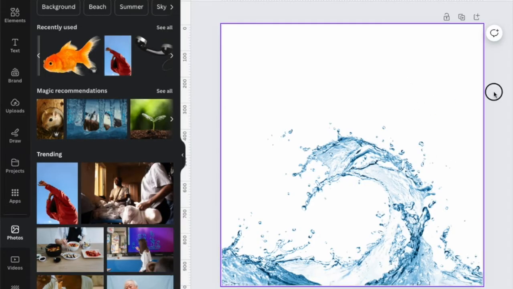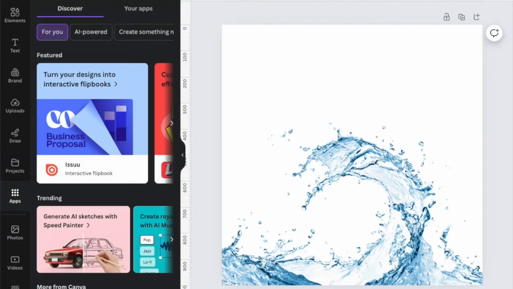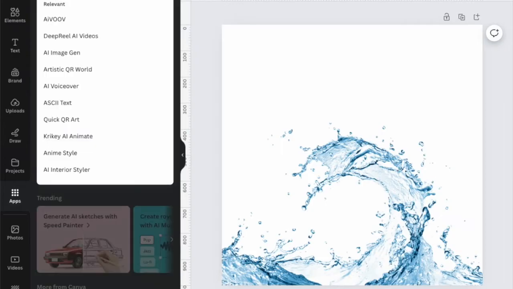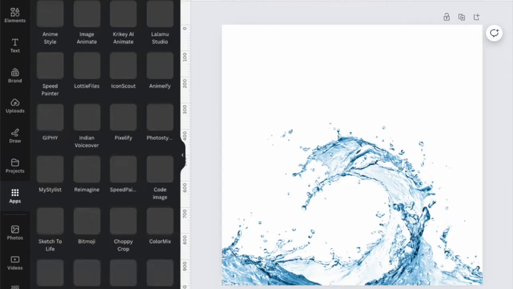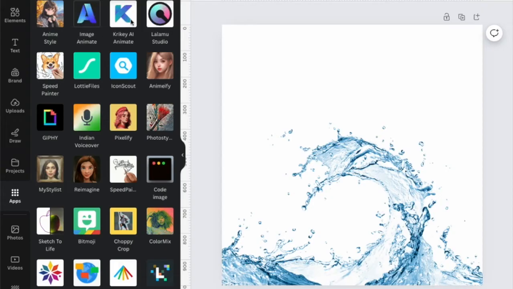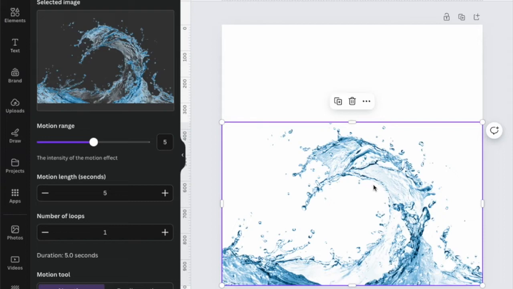Okay, and now you have to go to the section apps. From here, just type into the search bar animate. Once you type in animate, you will be bombarded with a lot of options, but choose this image animate app. Click on it. If this is the first time you're using, you'll have to just enable it. From here, you will be able to see a lot of options.